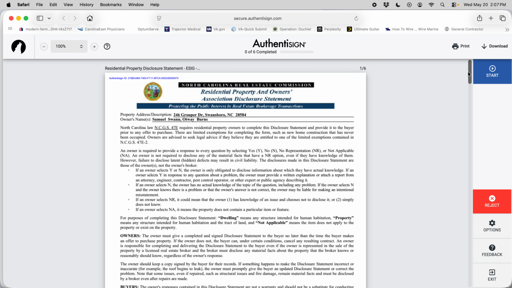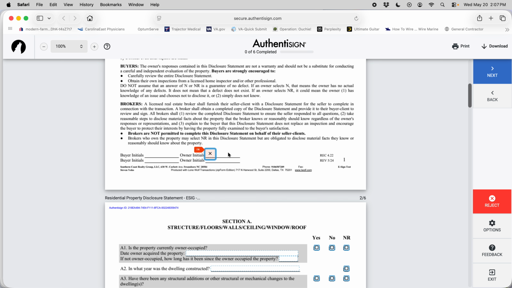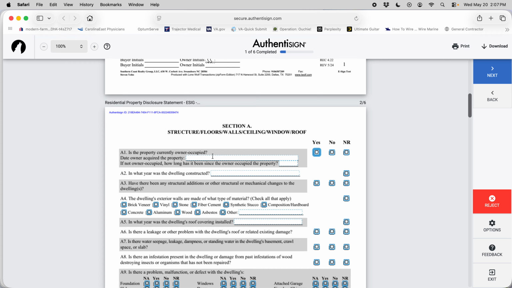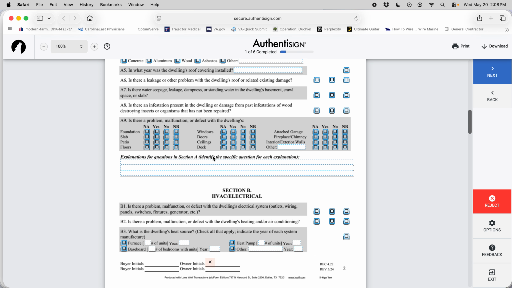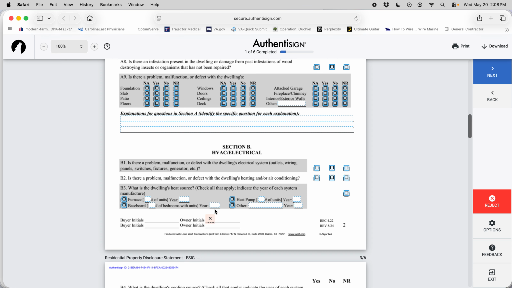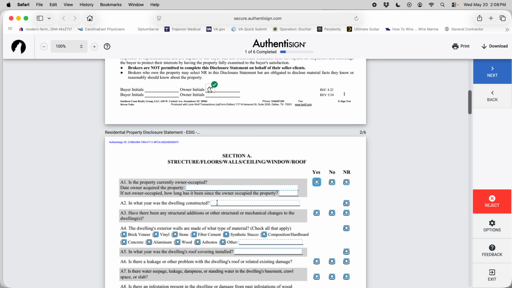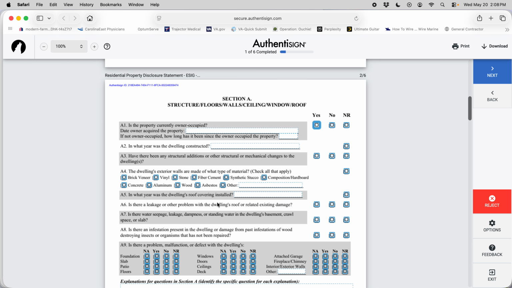So all you'll do is hit start, and it's going to cycle you to the very first place that you need to add your initials. So you'll just click on that, and then it automatically cycles you to the next page. Now, what you must have done on the last one is just scroll down and just click your initials again. But you can't do that. This is a form that you have to fill out. These are all questions about your house and your property, right?